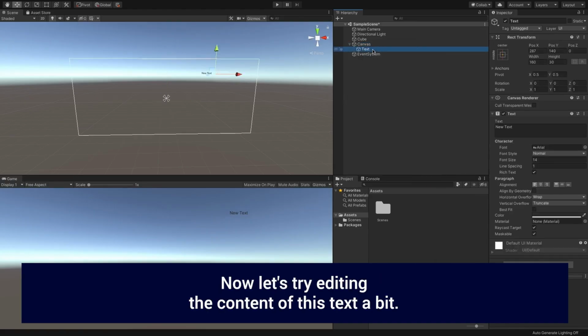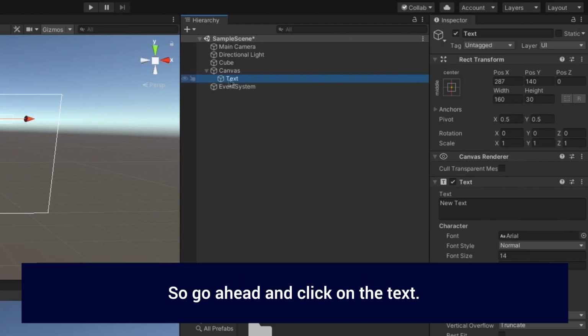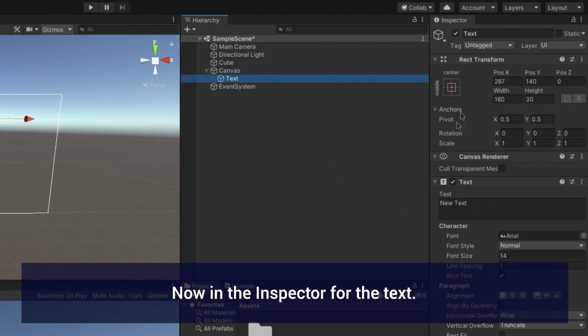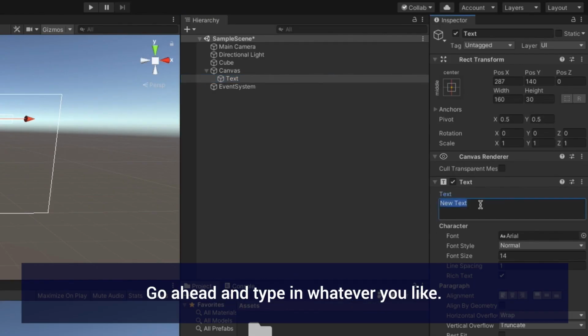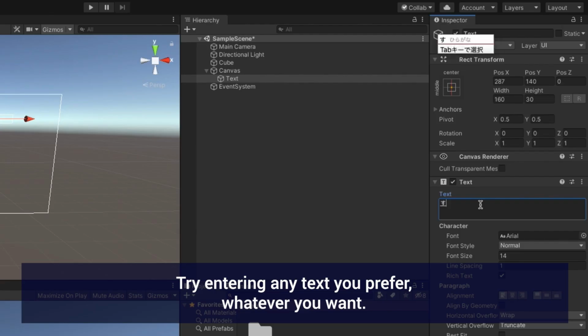Now, let's try editing the content of this text a bit, so go ahead and click on the text. Now, in the inspector for the text, you'll see various settings, but where it says New Text, go ahead and type in whatever you like. Try entering any text you prefer, whatever you want.